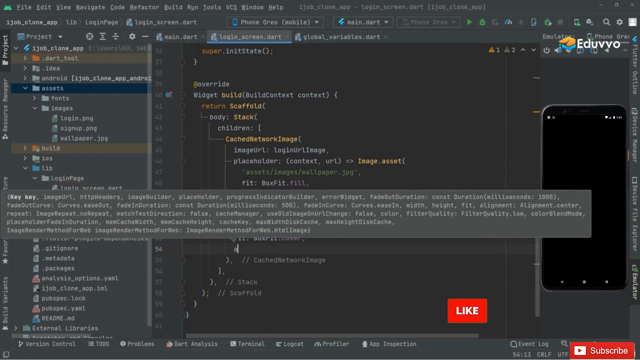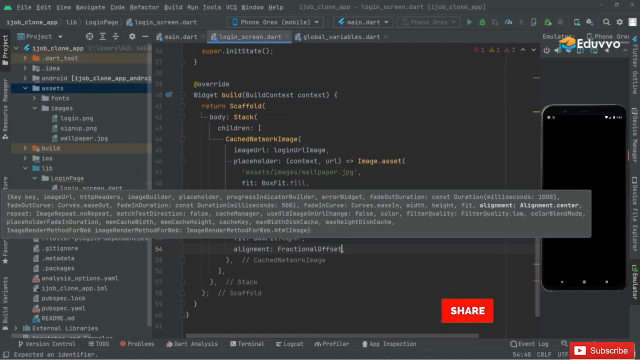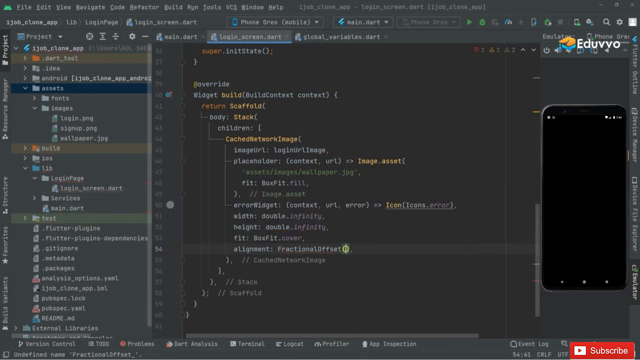And right after, let's check the alignment, and in the alignment there will be a fractional offset in which we will simply use the animation dot value, 0, and here set the spelling, put n in here. So that's fine right in here, and in here add the constant modifier.